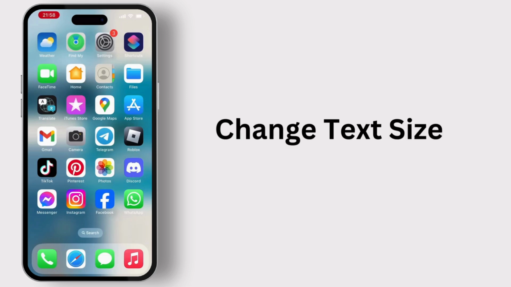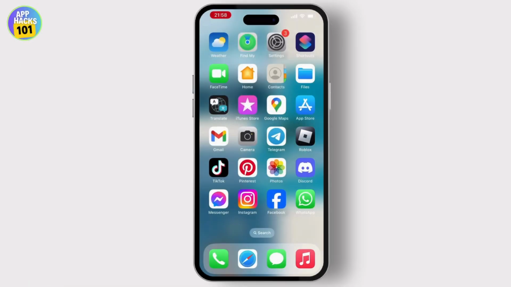How to change text size on iPhone. You have multiple options for your text size, which is available in your iPhone device.